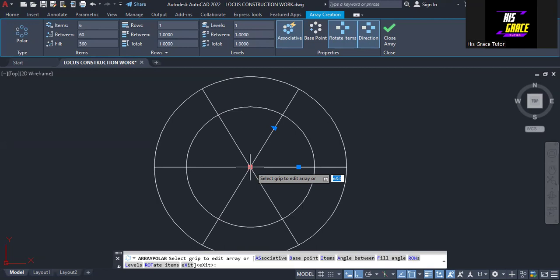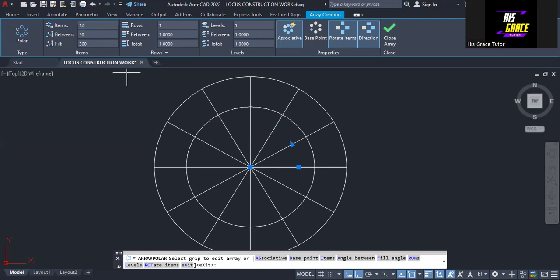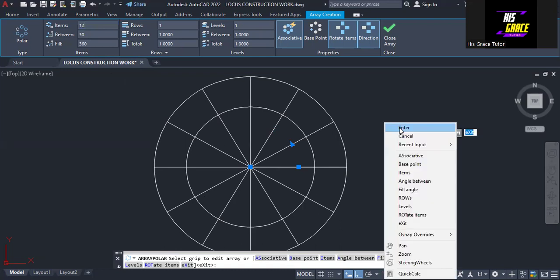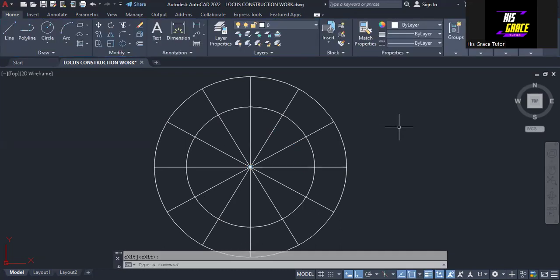The next thing is I want to divide this into 12 equal parts, and it has been divided into 6 equal parts already. So to divide into 12 equal parts, I will come up here and change this 6 to 12. Just type 12 there and press the enter key on the keyboard. So it has divided into 12 equal parts, then right click and enter. So we have exited that. We now have this circle divided into 12 equal parts.